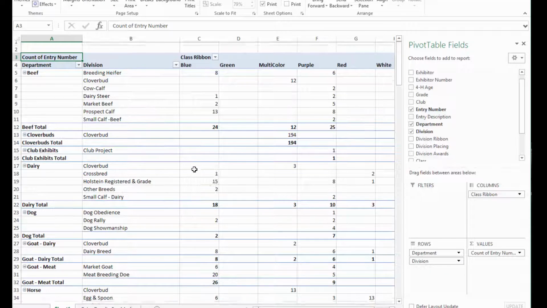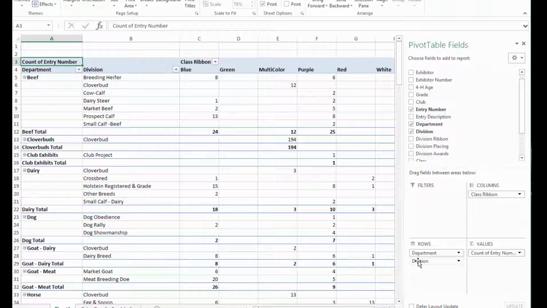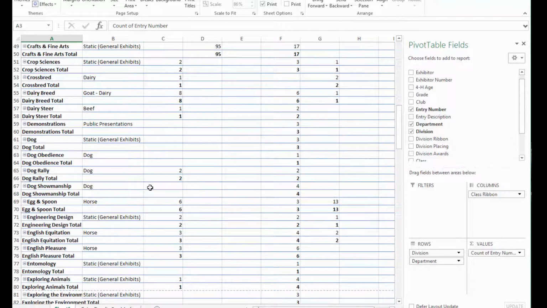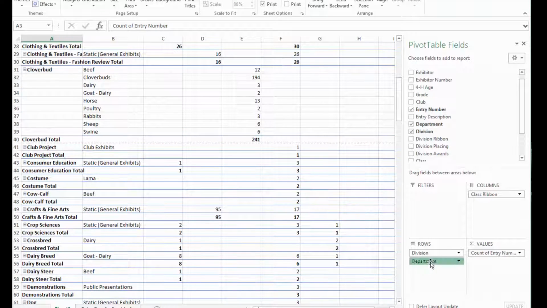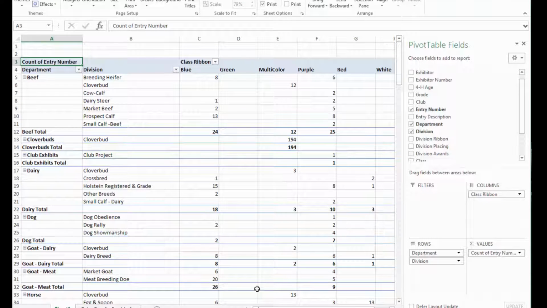Note that you can use illogical approaches. For example, nesting departments under divisions. You'll get a pivot table, but it won't make sense, or at least it won't have any value. But the beauty of pivot tables is that you can move these things around as much as you want, and it's not going to hurt or change the data in any way.